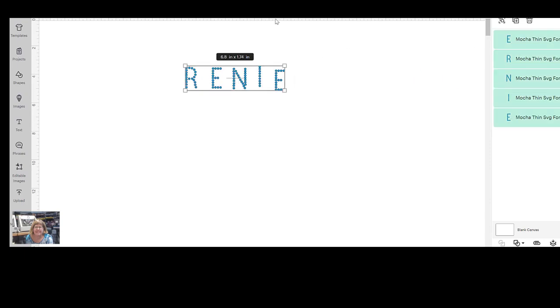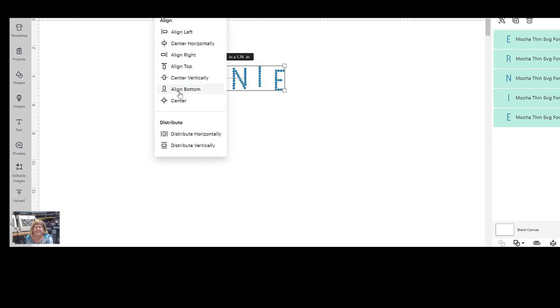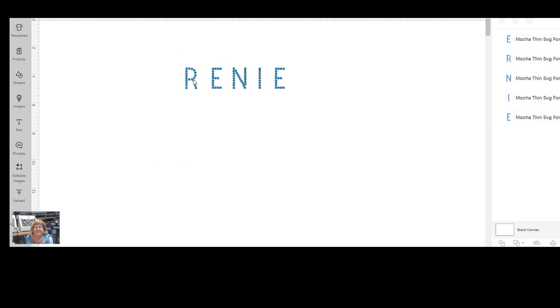And then lastly, you can go into align and align it vertically. And then go ahead and pull your letters in. And again, that's all there is to it, really. You're coming up with your word without typing it.